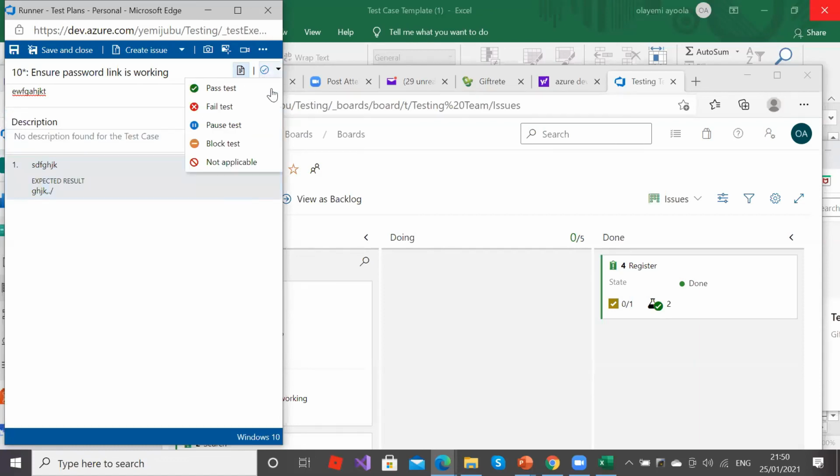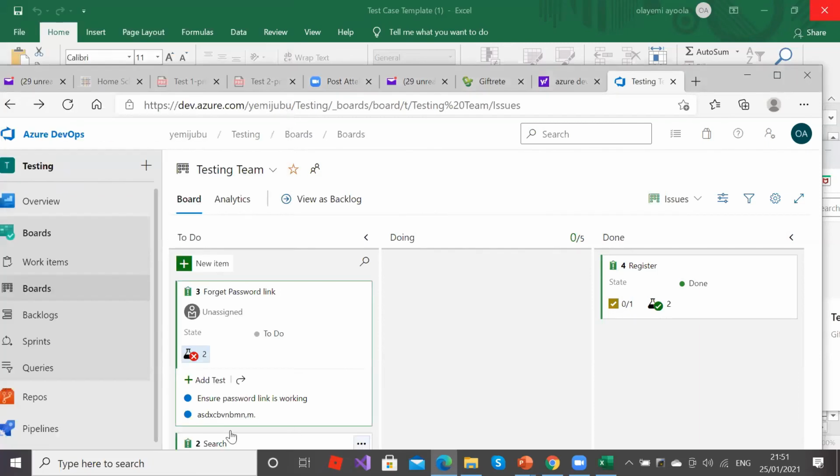Okay, it now comes to this mark here. Do I want to pass it? Do I want to fail it? Anything I want to do. Am I blocked? If yes, I click on this. If I'm blocked, once I save it, it comes there. If I've passed, if I've failed, it comes here. So anything I've done, then once I finish, save and close. So you can see it says this is failed.